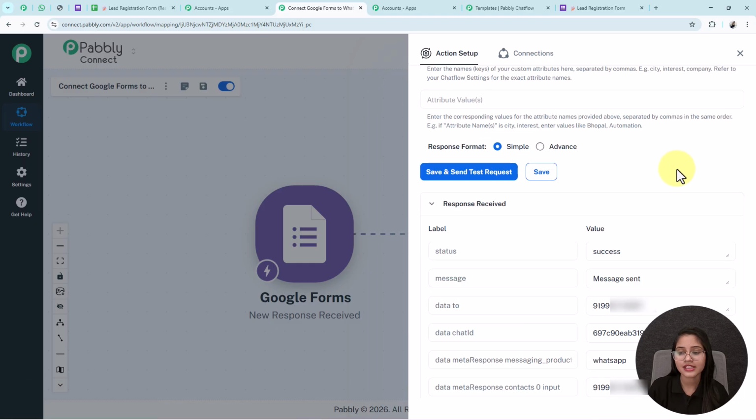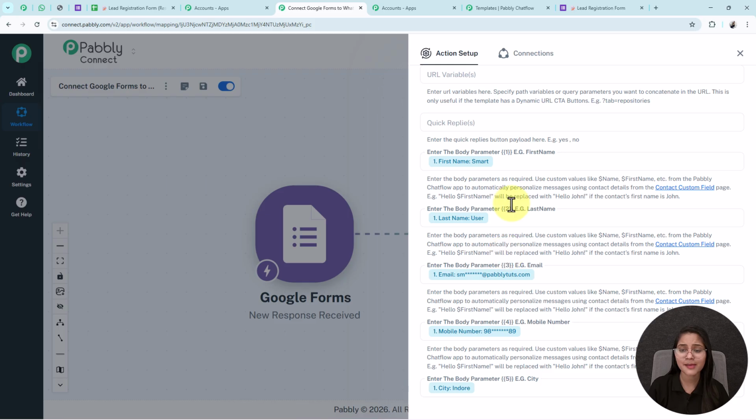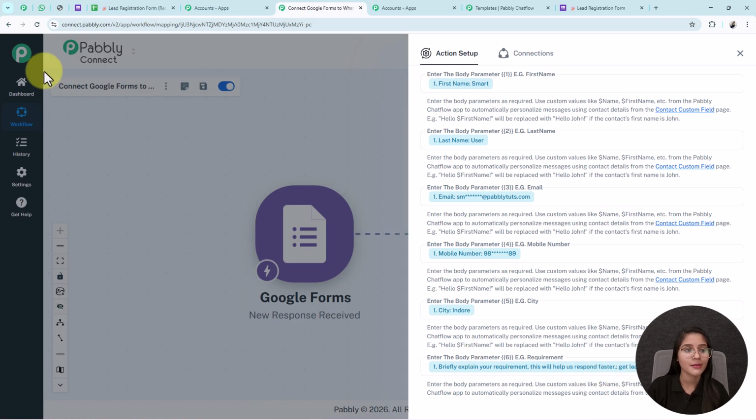See, I have received the positive response and the status is success. Now I'm going to check my WhatsApp account to see whether I have received a follow-up message or not. See, I have received the follow-up message that includes my name as Smart User, that I mapped in each of the first and last name fields, email address, mobile number, city name that I mapped as Indore, and the requirement as get lead.